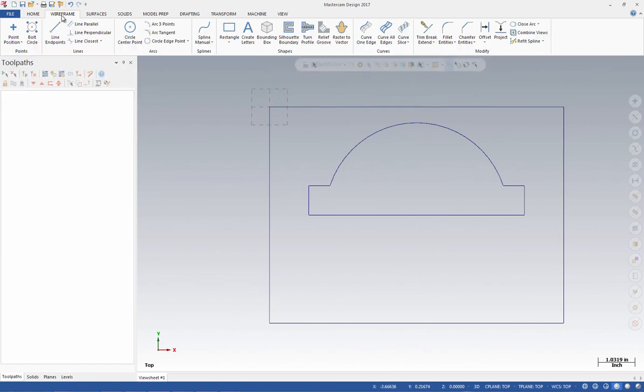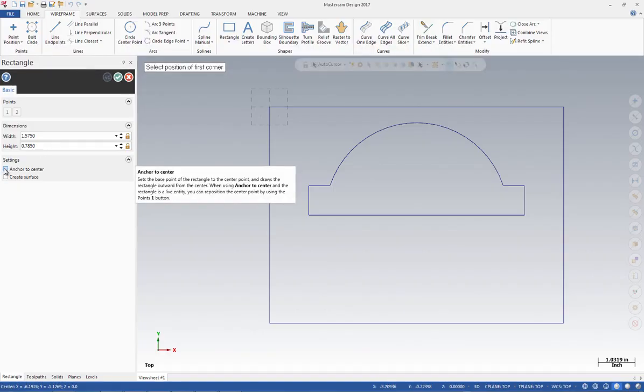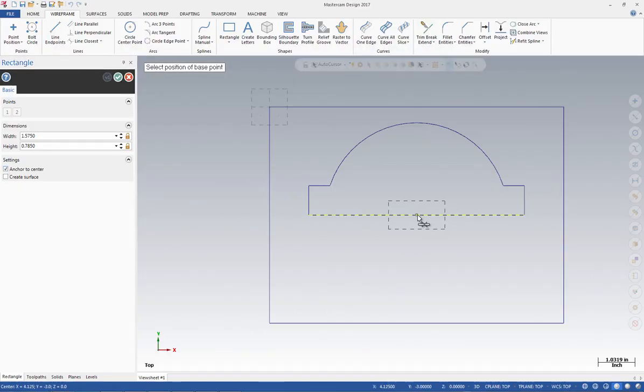Next, come up to the top and make sure you select Wireframe, and select Rectangle. We're going to insert the width of 1.575, hitting enter on our keyboard, and a height of 0.7850, and hit enter again on our keyboard. We will also select Anchor to Center, and we will select this midpoint here.